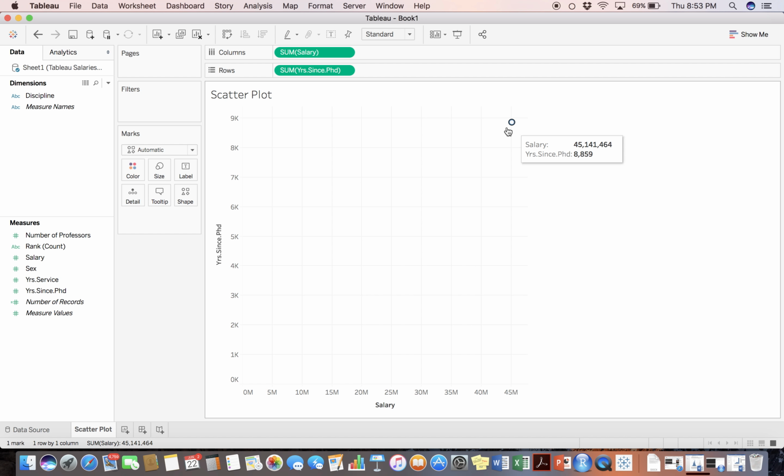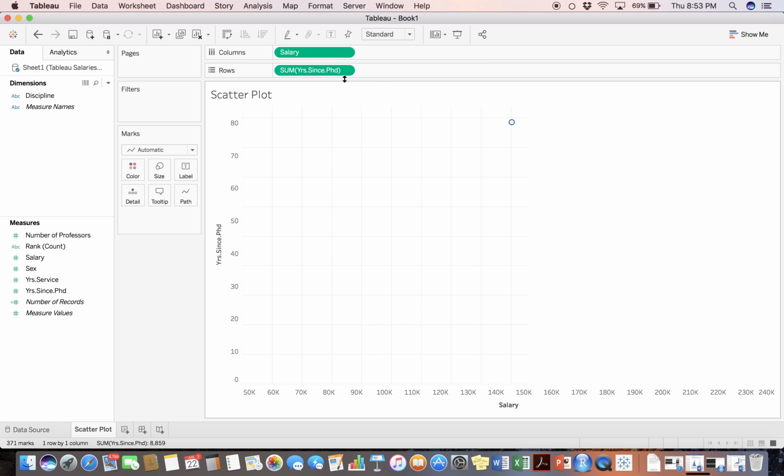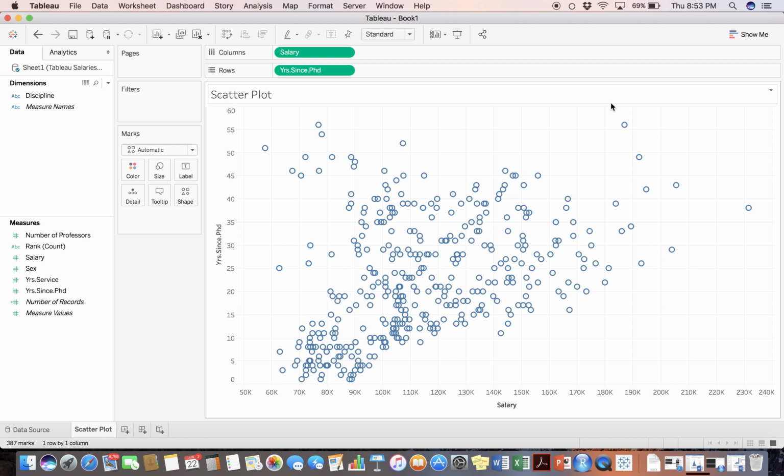And then we see only one data point shows up as a sum. See here we have sum for each of these variables. So what we're going to want to do is make that change. So we're going to hit this drop down arrow for each variable and select dimension. And there we see we have our scatter plot. And that's how we generate a scatter plot in Tableau. Next, we're going to generate a bar plot.